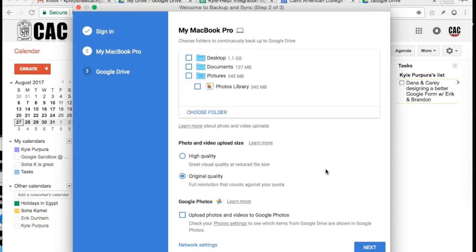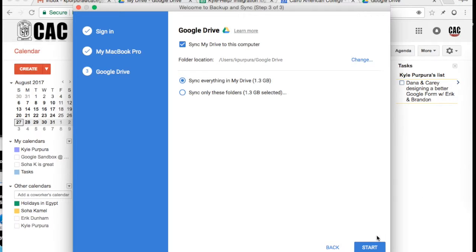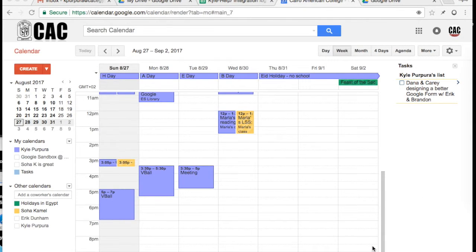Right. But you do want to put things from your drive onto your laptop, which is what this one does. Okay. And so we might as well just do it. 1.3 is not that much. Let's do everything. Okay.